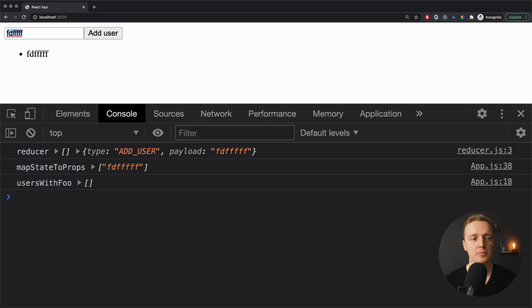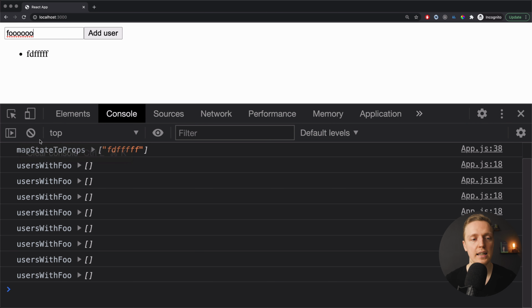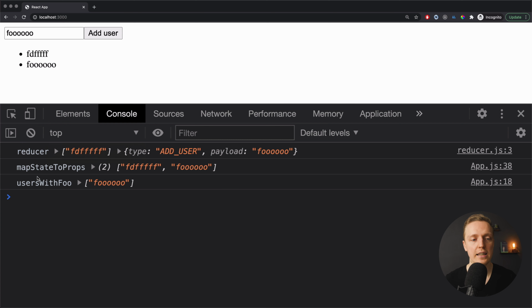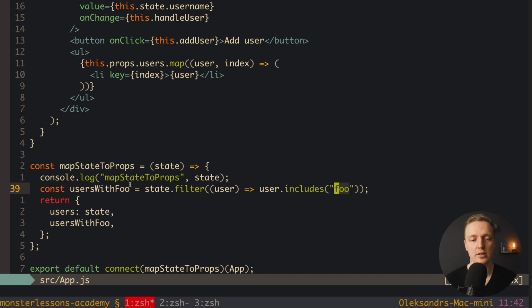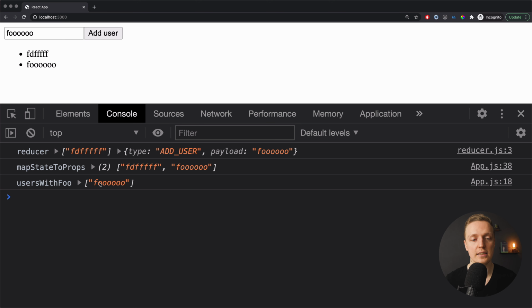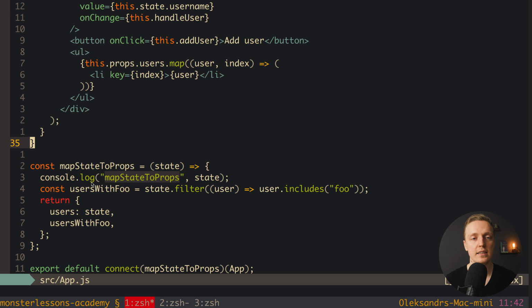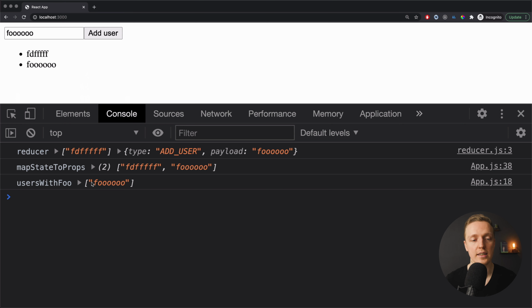But if I write, for example, foo like this, and click add user, you can see that usersWithFoo now has this element, because we filtered our users and checked that foo is inside the user. This is why we're getting our single element, and it is available inside our render. As you can see, our render shows usersWithFoo.